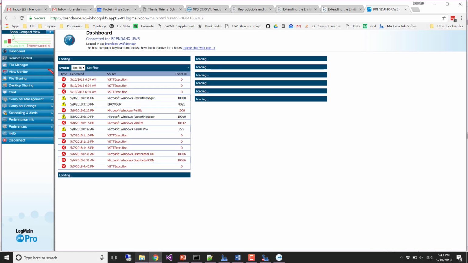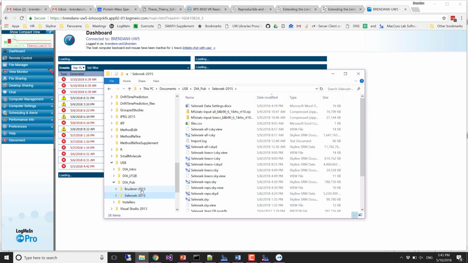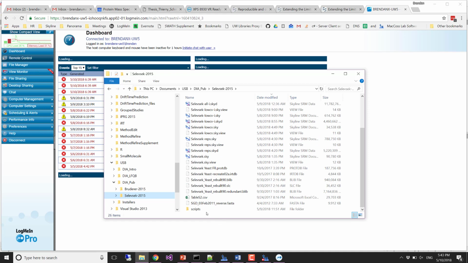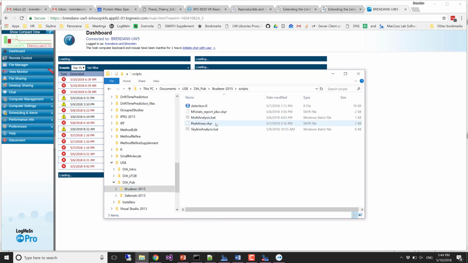So somebody asked, do I have those scripts? Yes, so the scripts, both Brooder and Celevsec have a scripts folder. Inside the scripts folder, we've got the peak here is SKYR, which is the report, the Skyline report. There's also this MSstats report plus .skyr that you could set up. And then there's multi-analysis.bat and skyline.bat.